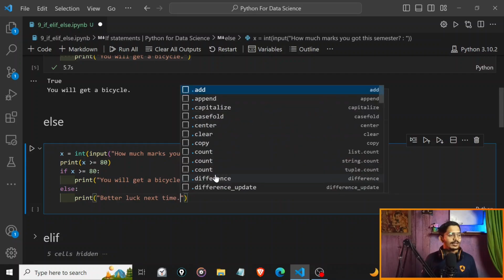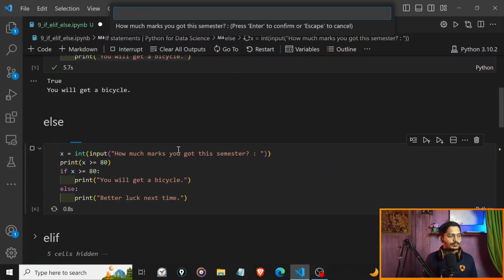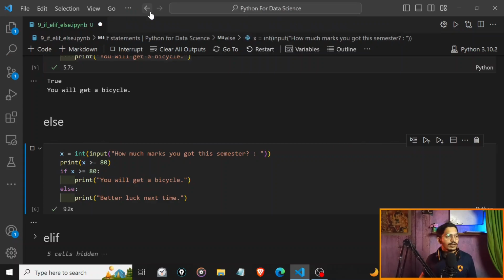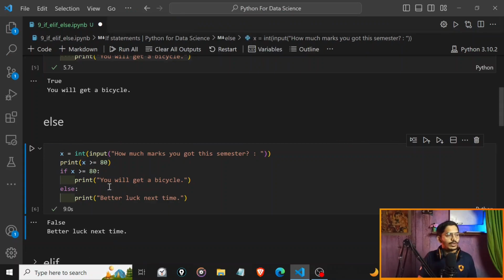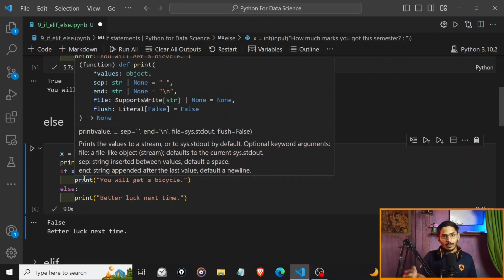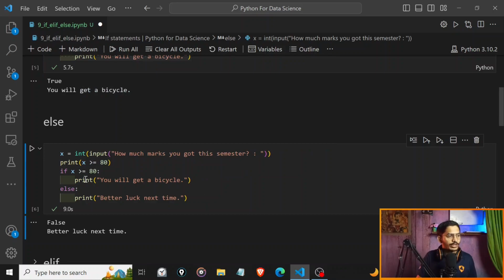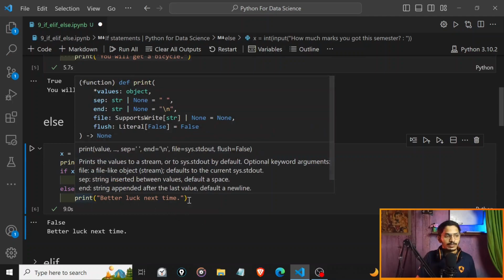Okay. Let's see what happens. I will enter some marks. Let's say you missed by very few marks, 78. So as you can see, my condition is false. Because my condition is false, it is not going to run the code which is inside the if statement, but it is going to run the code which is below my else condition.